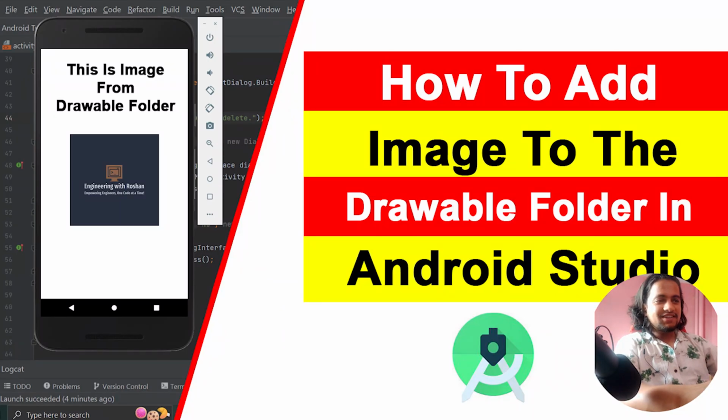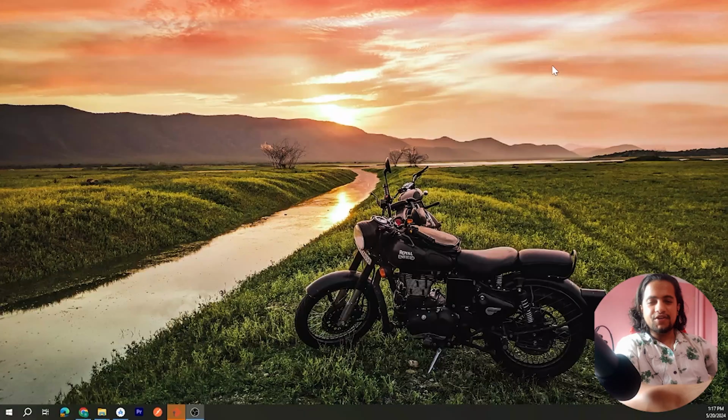In today's tutorial, we are going to learn how to add an image to the drawable folder in Android Studio. This is a fundamental skill for any Android developer, as you start developing Android apps, images are crucial parts of Android apps. Okay, let's get started.